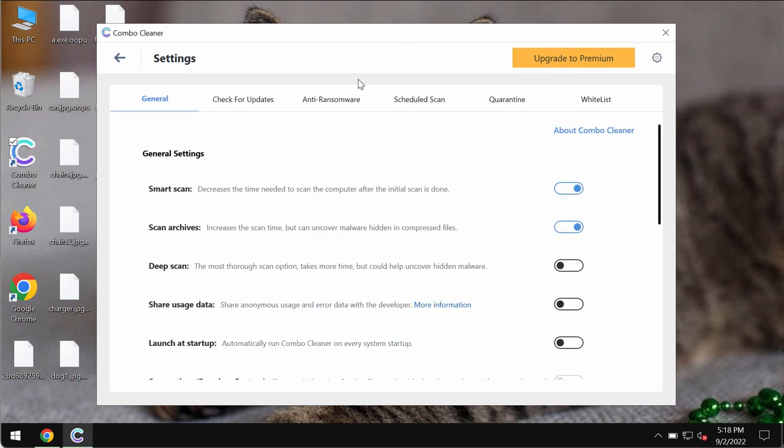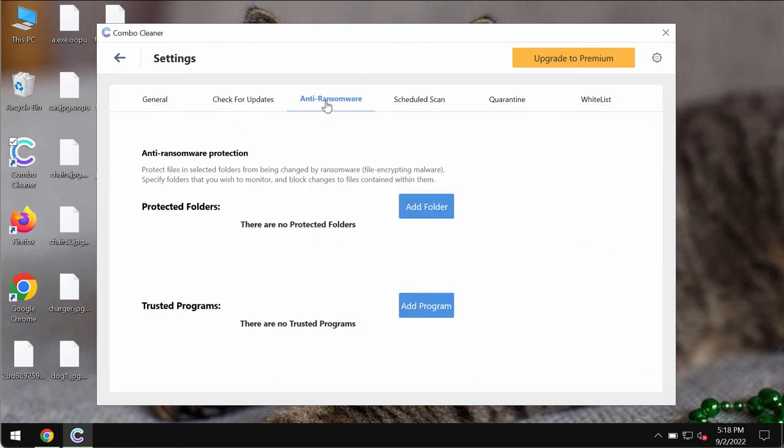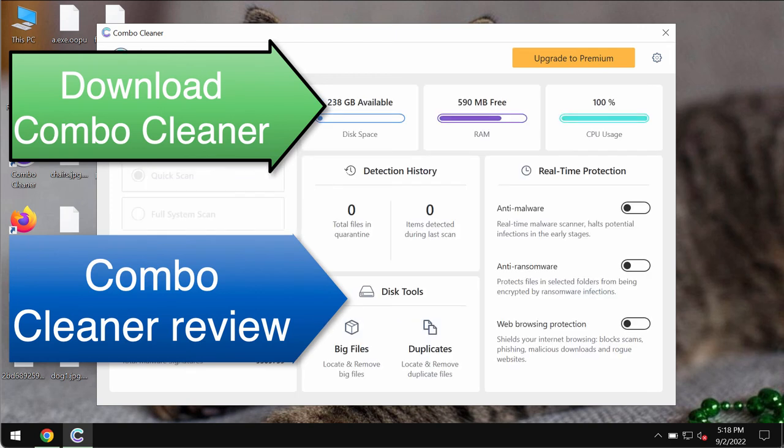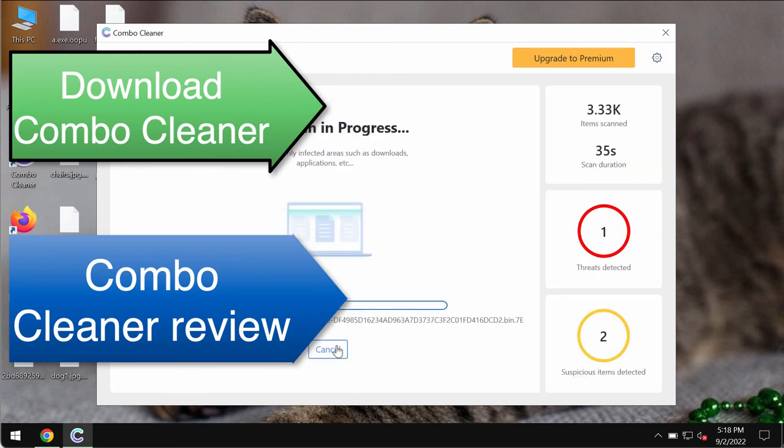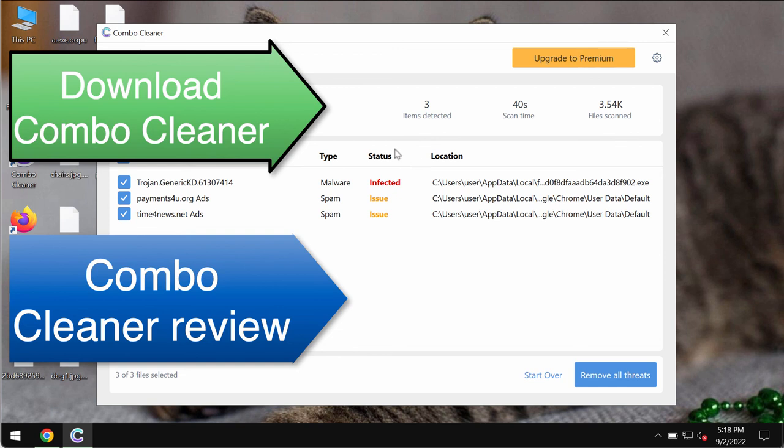And by the way, please pay attention to this special feature of Combo Cleaner called anti-ransomware. It allows you to add certain folders on your computer that will always be protected against ransomware attacks. So at the end of the scan, you will see the summary of threats. You'll be able to know the locations. We recommend that you upgrade to Premium as the best solution to keep your data always protected.